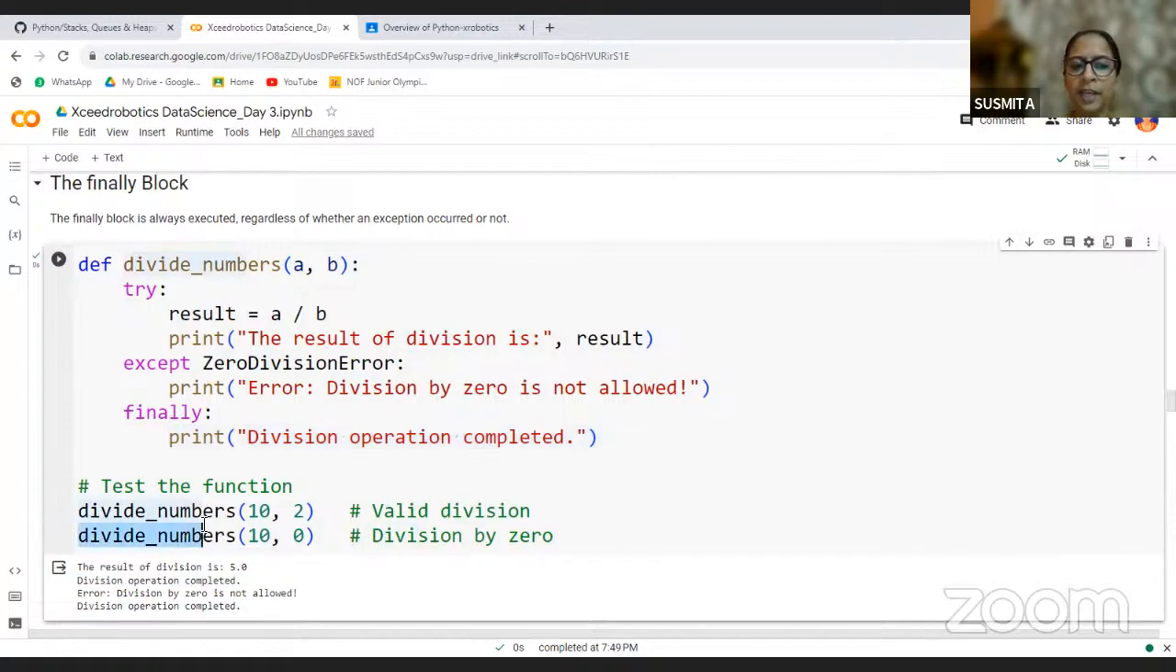That means there is no exception, but the finally block executed, right? And for the second function call, 10 and 0, an exception will happen, right? So for the exception, this particular line will be executed. Here is the result, and then the finally block will also be executed. So there is a complete result.